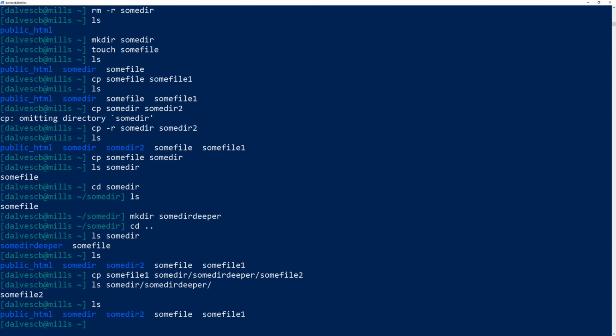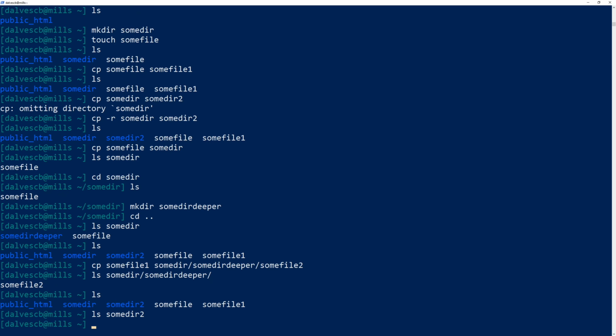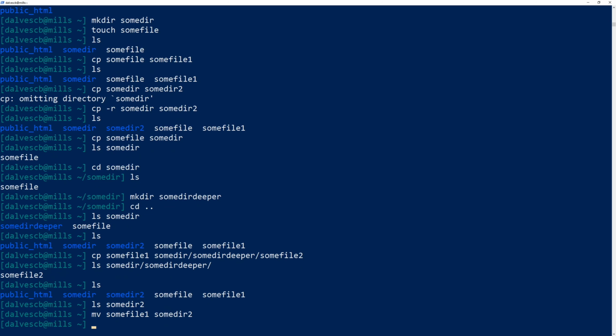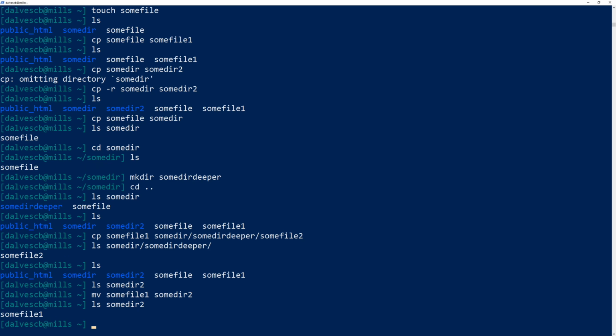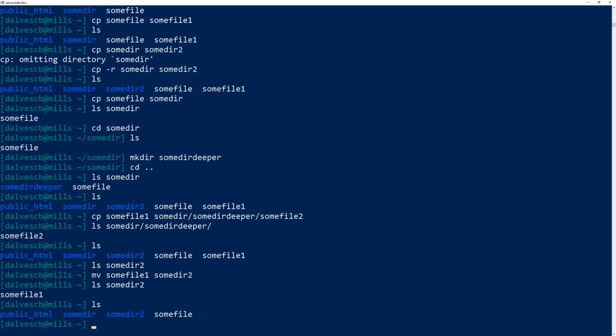So let's look in our current directory. Now we have some dir 2, some file 1. Let's look in some dir 2. There's nothing in it right now. So let's try moving some file 1 into some dir 2. Now if I ls some dir 2, look, some file 1 is inside it. And if I do an ls on my current directory, look, some file 1 is gone. So it actually moved the file into there.